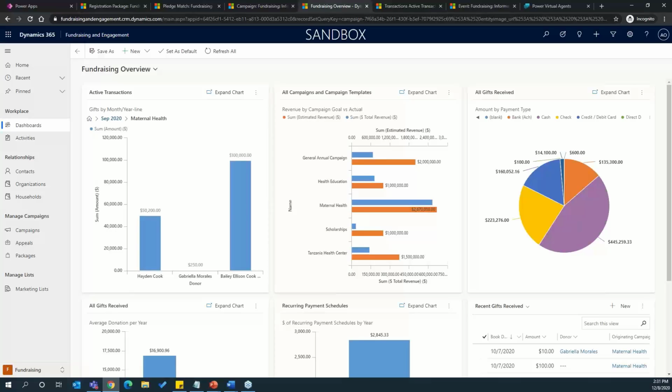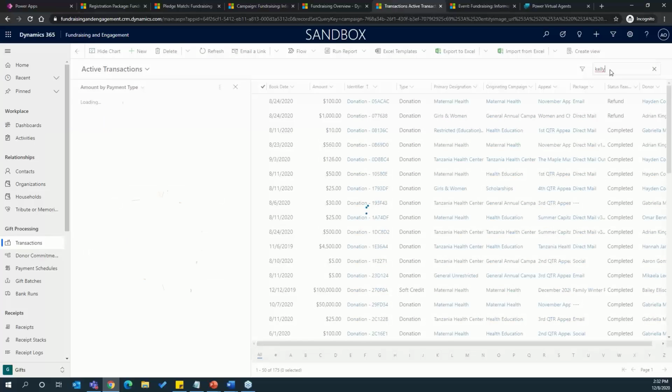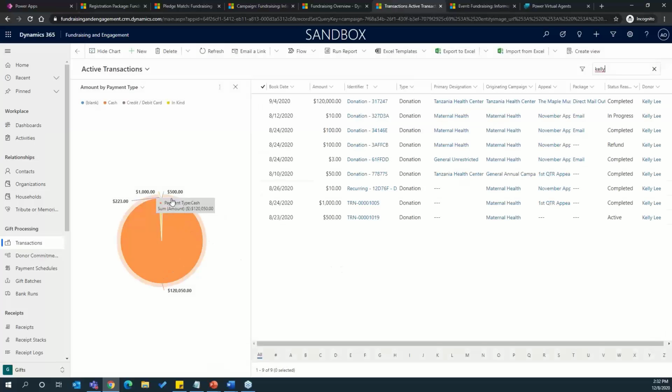The other module that I like to talk about today is going to be gifts. Gifts is really that heart of automation. So in that gift module, you'll notice here that I'm landing on transactions. These are my active transactions. I can see that by payment type. Maybe I want to find all of the transactions that have been done by Kelly. I can type in Kelly. It's going to search for me. It's also going to pivot or update this chart.